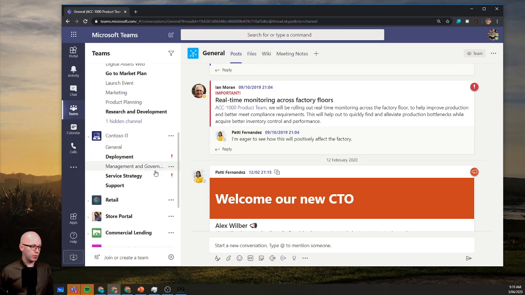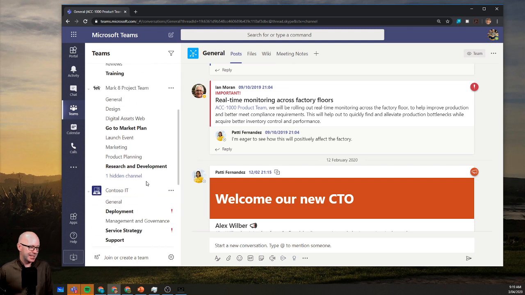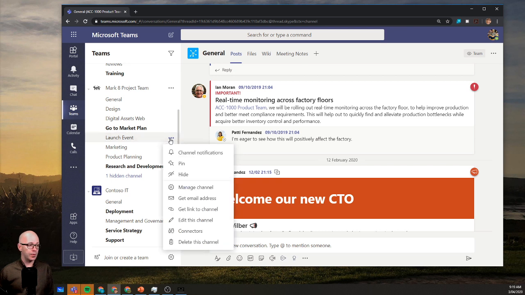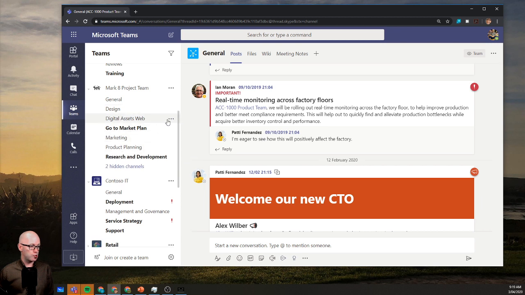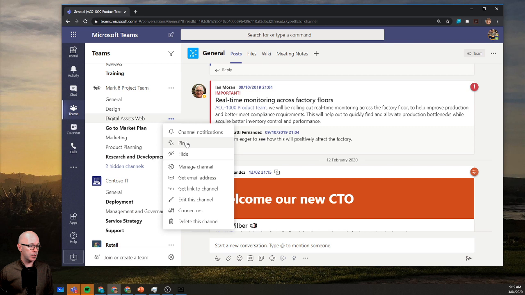I'm not really interested right now in... Actually, I'm interested in all of those things in Contoso IT, but I might not be interested in the launch event right now. So if I want to tidy up the view here of that project team, I'm going to hide some channels. Don't really need to know about digital assets, web.